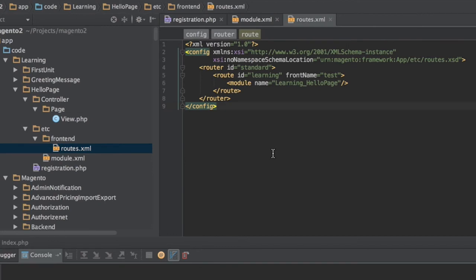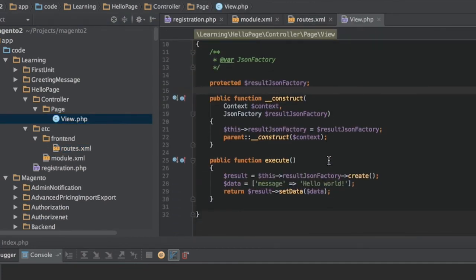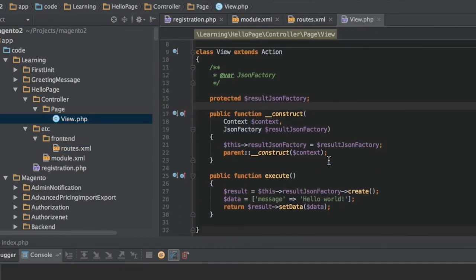Let's add the controller now. Let's create an action file called Controller/Page/View.php. Note, we created a JSON type page. This can be seen in the result factory that we specify in our constructor.